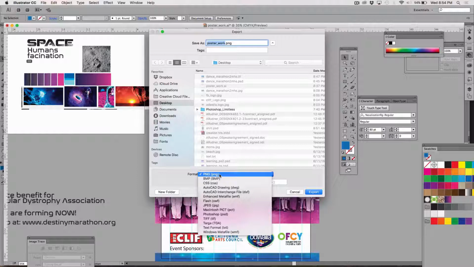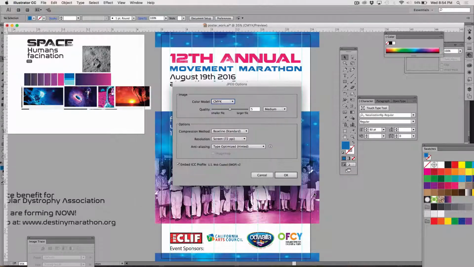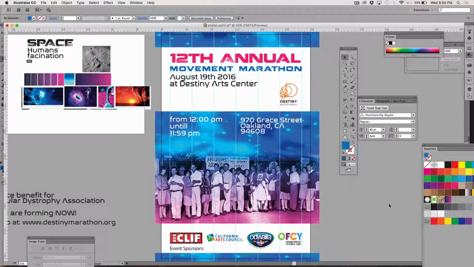And I'm going to export this out as a JPEG because this is a small export. Poster work JPEG to the desktop, and I'm going to export it. And yes, CMYK, I'm going to make the quality a good quality. Right now, it's only going to be at 72 pixels per inch. This is a quick export so that you can test your work and look at it. When you finish, you're going to want to put this on 300. But for now, I'm going to leave it at 72. This is just for me to look at what I'm doing. I do this all the time when I'm working.